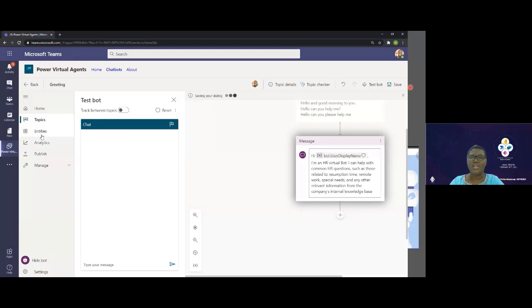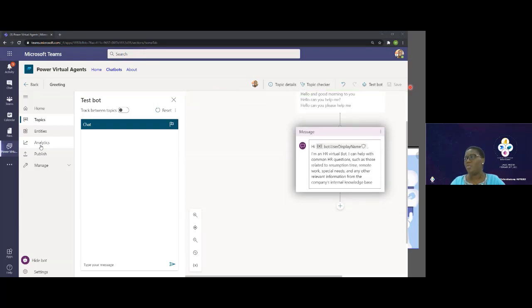Now, on this other side, you have entities. Entities allow you to create a component, so to say, like things like age, maybe location. You can just define it there. Again, you have analytics. Analytics allow you to know how your bot is being used, the performance of your bot. Then you have publishing, where you can publish any of your bots.